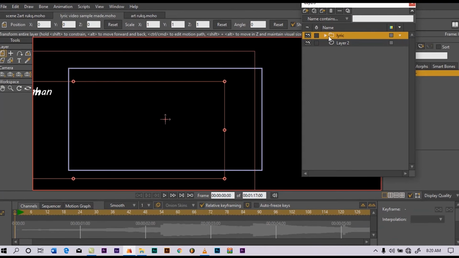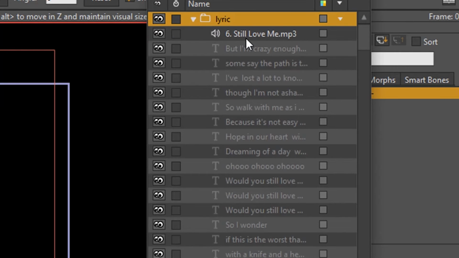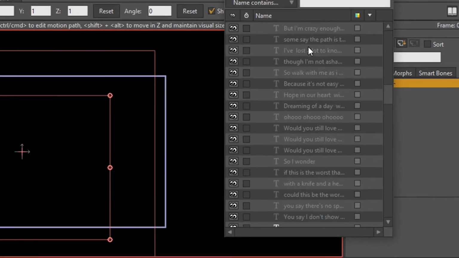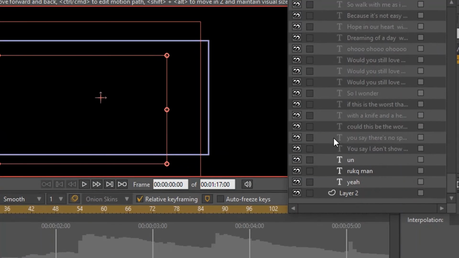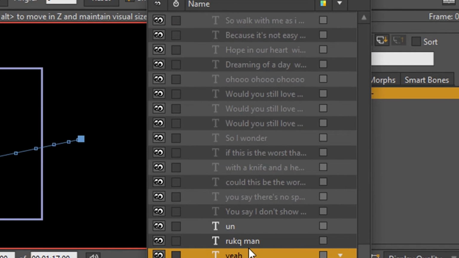So here I created the lyrics. If you open this folder here, you see this is the song and this is all the lyrics that I have created. So what I did was pretty simple actually, because we're in the year 2020 and you must find a way to make things easy for yourself.